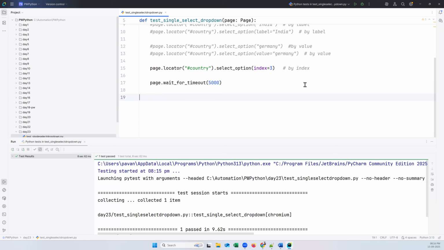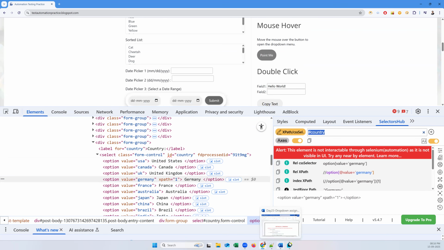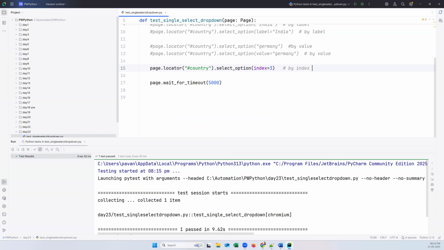Let us see the index of Germany. We have provided 3, right? So what's the first option here? United States. 1, 2, 3, 4. So the index is starting from 0. This is 0, 1, 2, 3. So Germany is the third option. Index starts from 0, so we need to count from 0 and provide the index accordingly. This is the same everywhere, Java, TypeScript, everywhere. Index is always starting from 0 in the drop down.